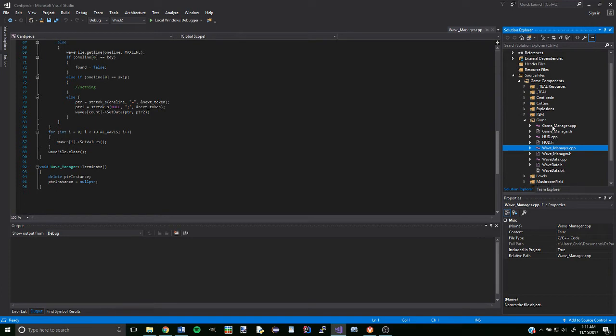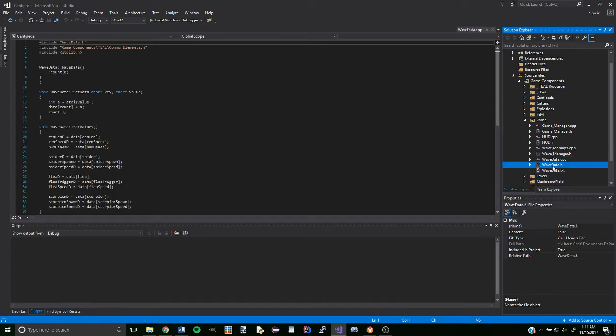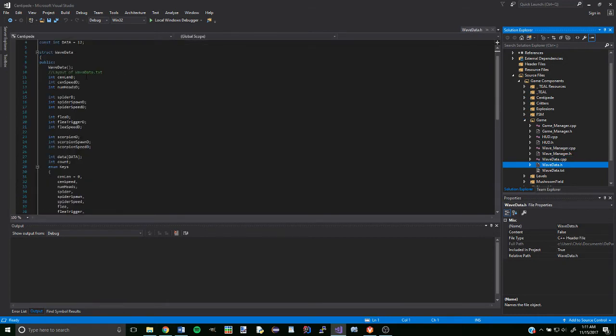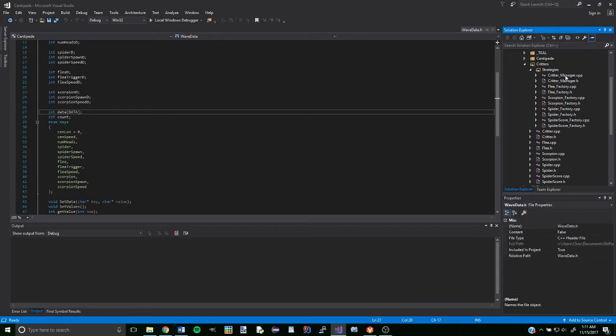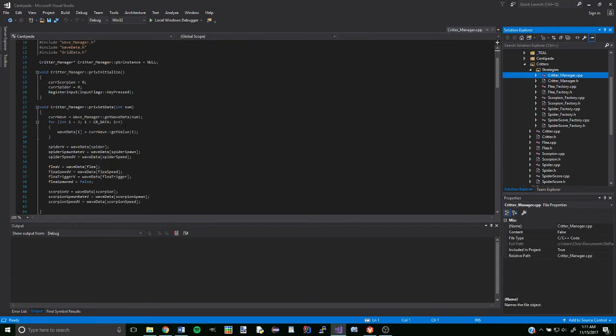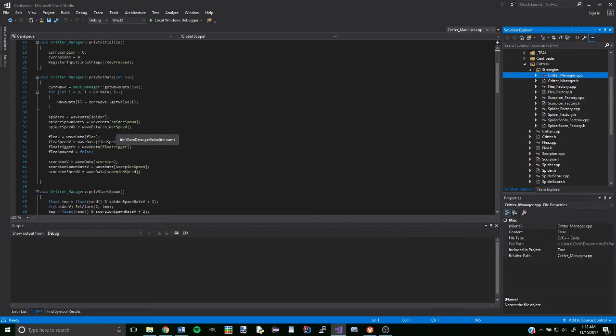But then, if you look at the wave data, it has all these values that are stored in this data array, and the positions are these keys. So then the managers, when setting data, can grab the current wave data structure and then set their values equal to the proper key values inside that array.